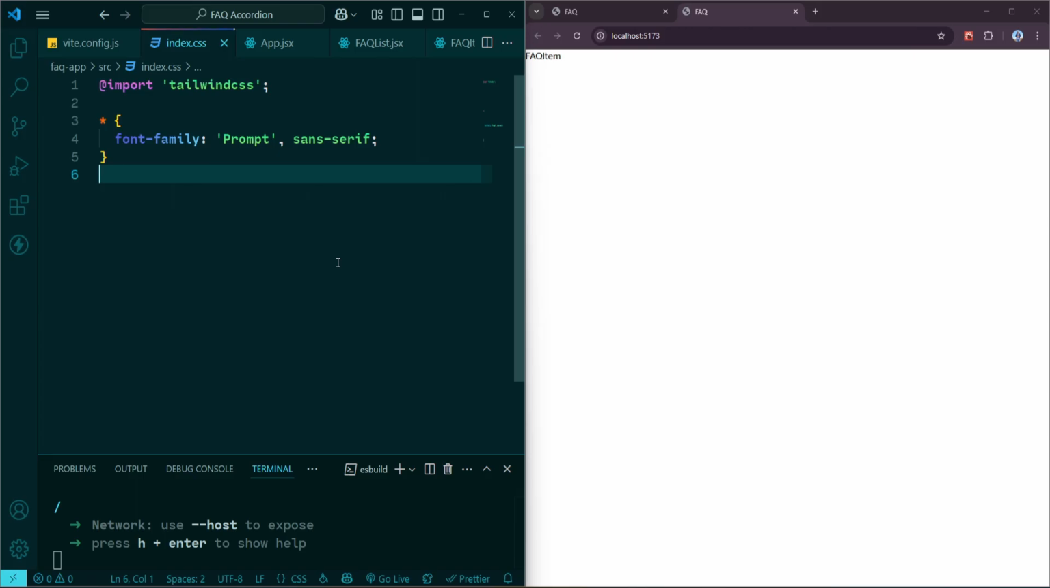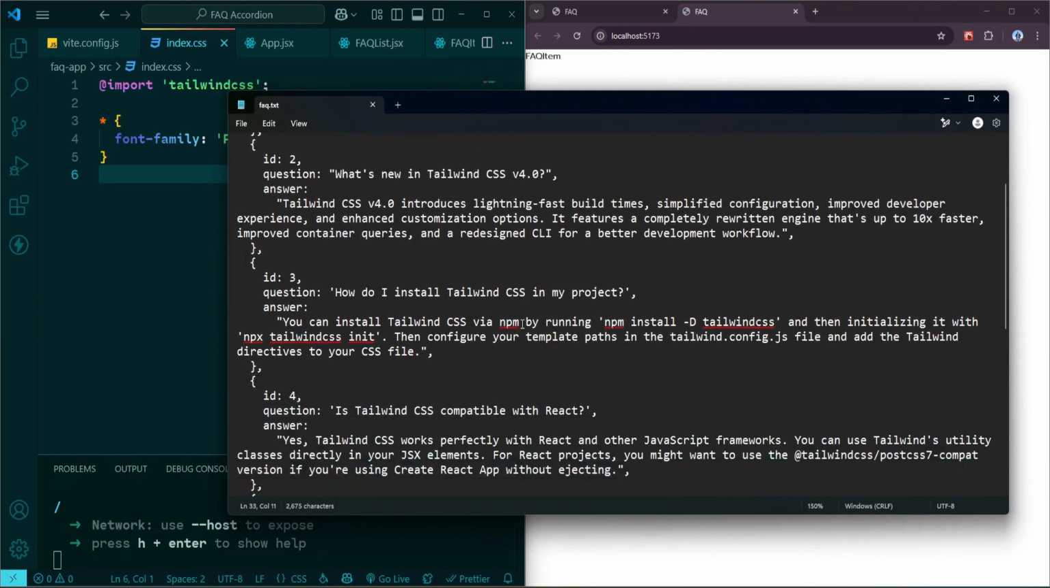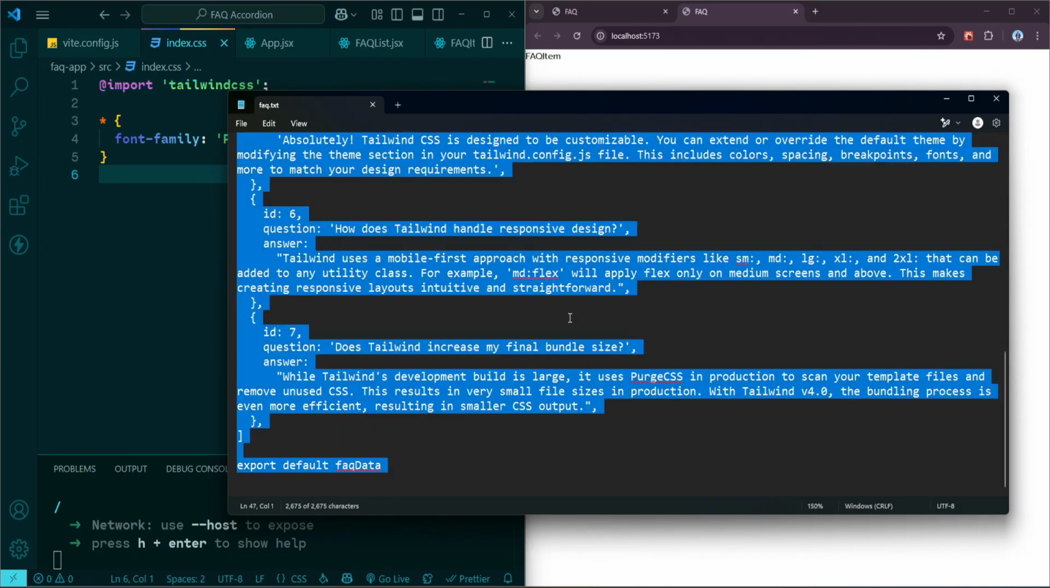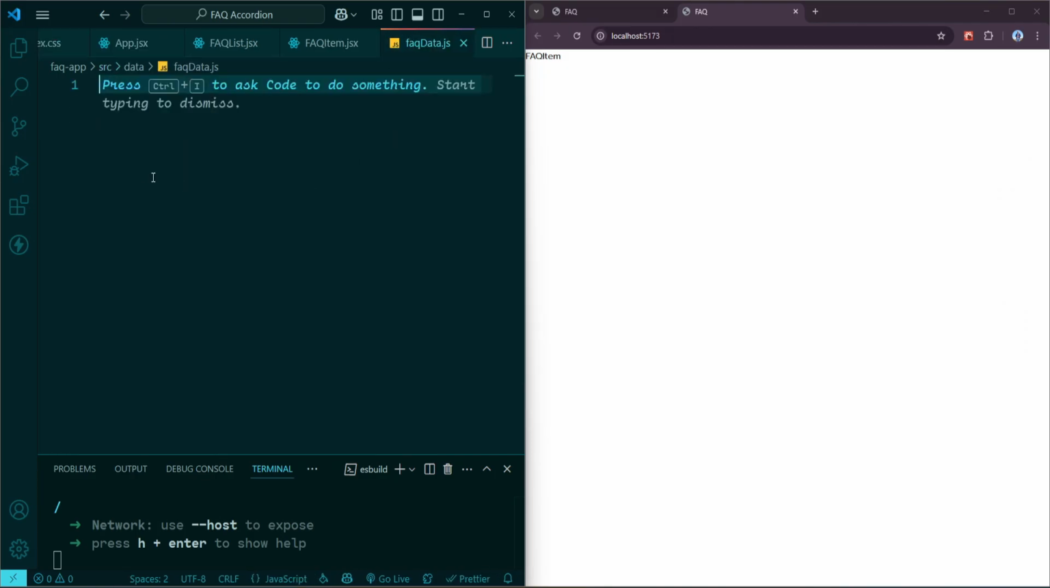Alright, now that our project structure is in place, it's time to bring it to life by adding some content. First, I have a text file where I've already prepared the FAQ questions and answers. Instead of writing them manually, I'll insert this predefined data into the FAQ data file. So I'm going to copy this data and then I'm going to insert it here.